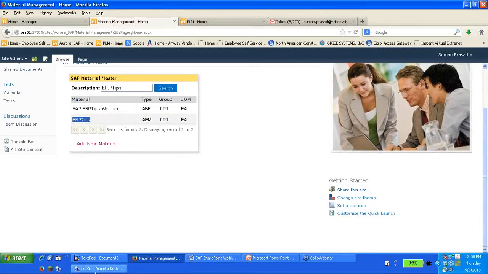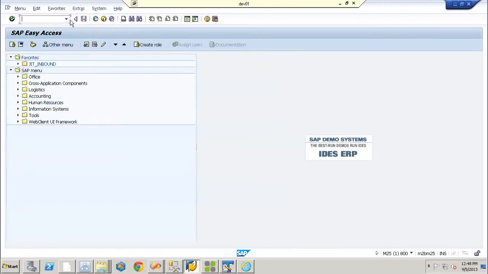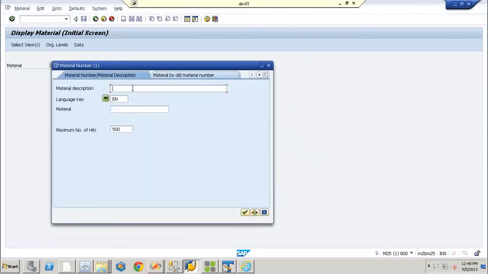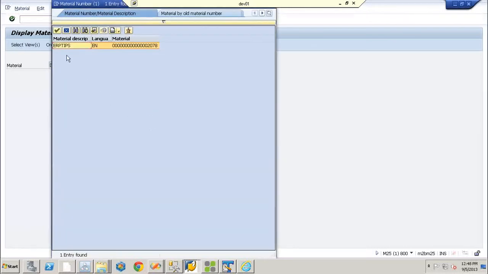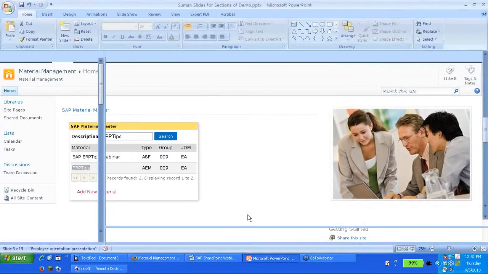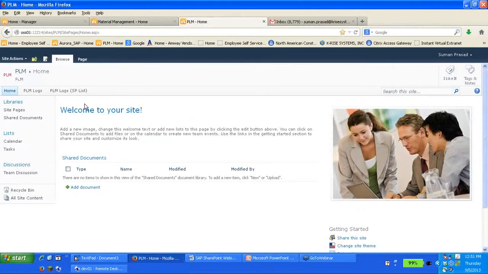And I can go back and look into this if you want. I can show you quickly here. You go to MM03. Here's the one I just created. So that was it, and I have one more example, PLM.